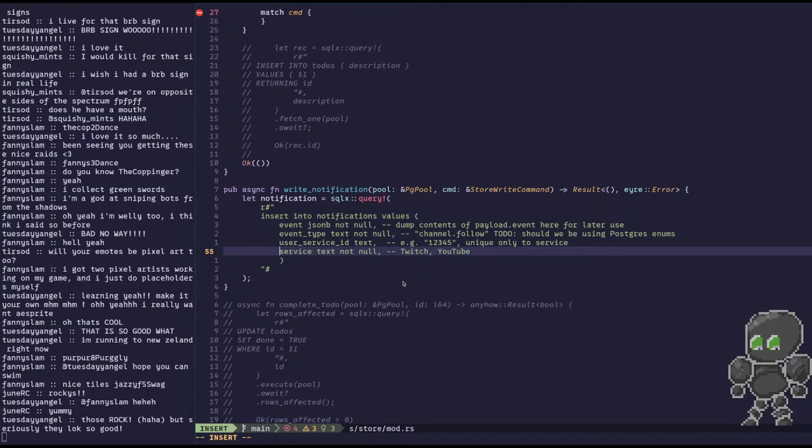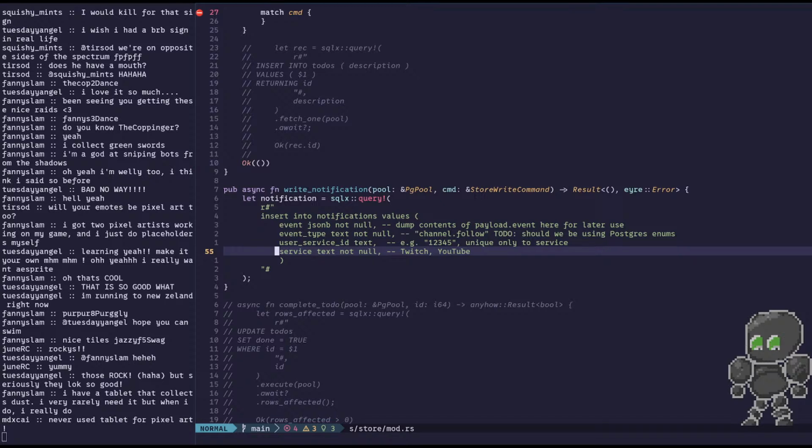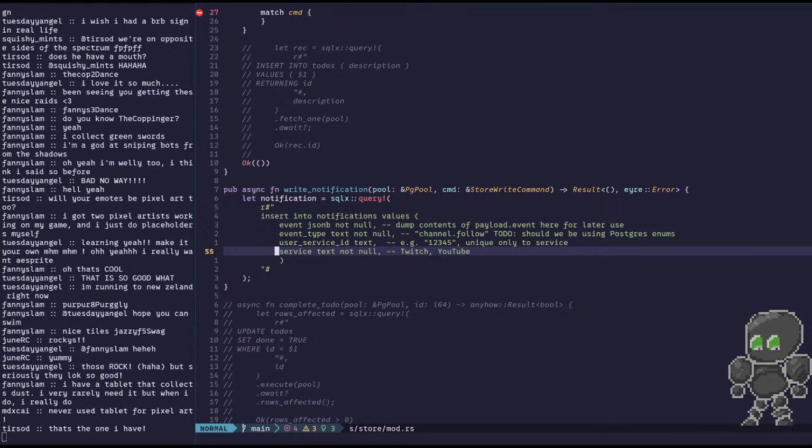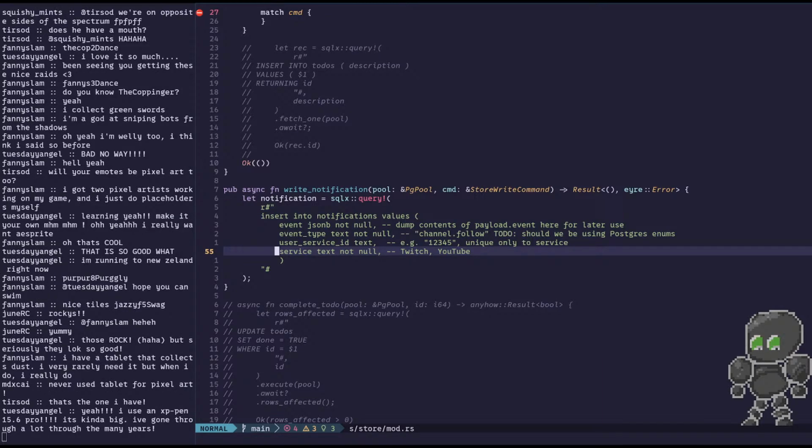Do you use a tablet, Tuesday, and other Flash artists? I bought a Wacom Intuos, which is reasonably cheap and appropriate for my beginner status, but definitely trying to use a mouse is not quite the go for me. You have a tablet that collects dust. Yeah, when you need it, you really do. You've never used a tablet for pixel art? Wow, really? Oh, you have the Intuos as well.